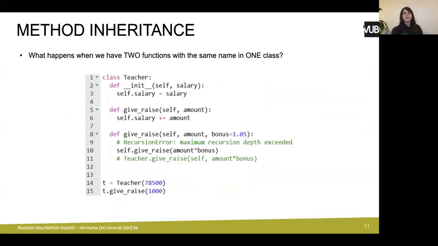Method inheritance. So what happens when we have two functions with the same name in one class? As you remember, I showed you one example that if we define two functions with the same name in your global scope, the second definition will be considered and the first definition will be ignored. This is also the case when you define two functions with the same name inside one class. And I said to you, this is similar to function overloading.